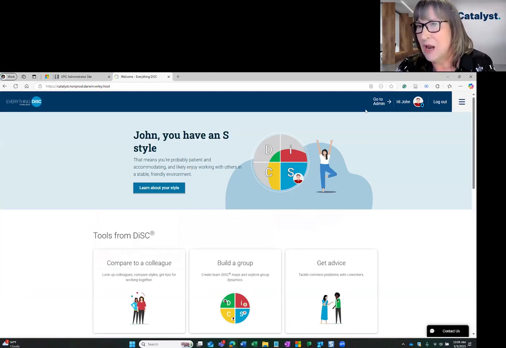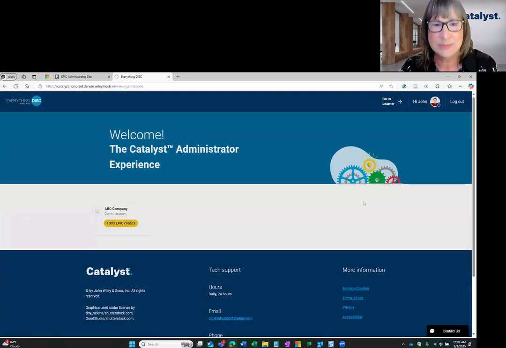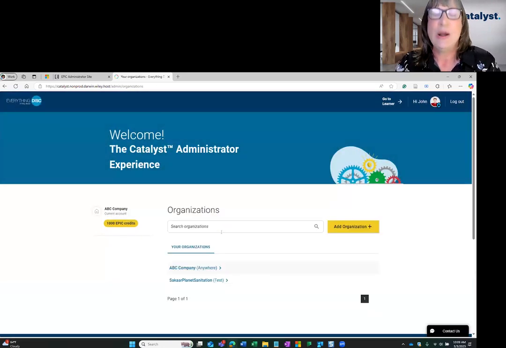But up at the top in the header of the page, there's a new link that wasn't there before, and that's the Go to Admin link. And if I click that, it takes me into the Catalyst Administrator experience. And what I'm now seeing is the home page for the Catalyst Administrator experience. Okay. So it looks a little different than the learner experience. And what it tells me is that I am synchronized with this Epic account.